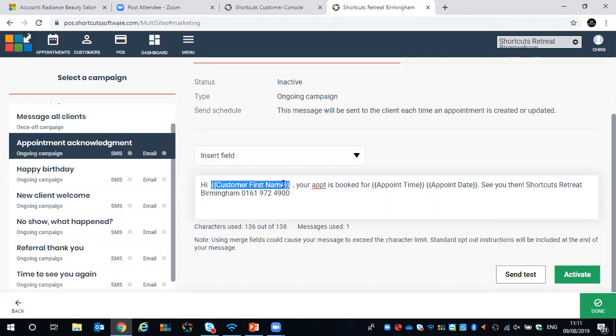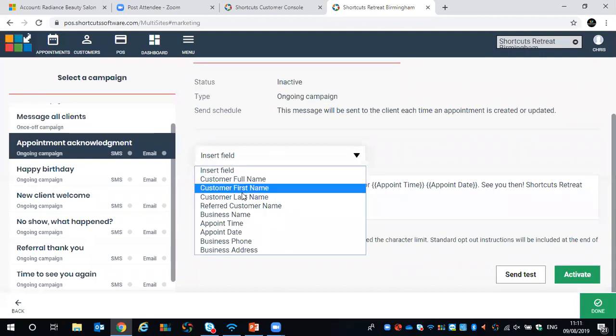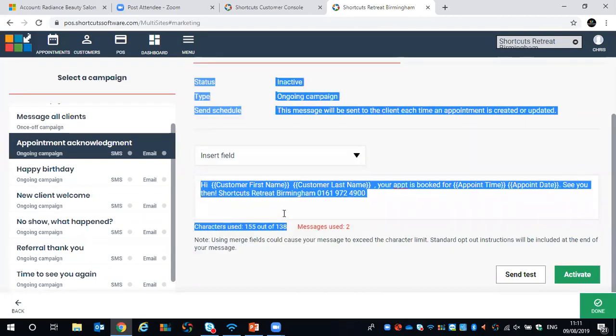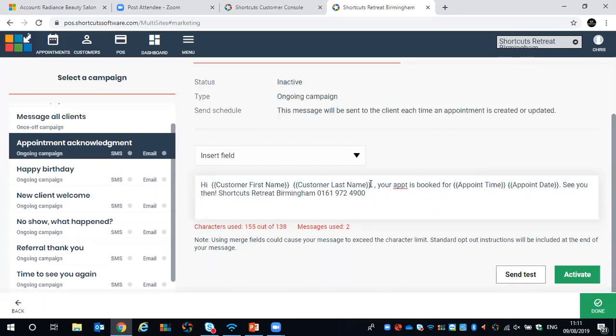You can add other personalized fields in as well by clicking the cursor next to it, clicking the drop-down menu and adding in maybe the customer last name. But again, just bear in mind, this may take us over the threshold for 1 message. Perfect. Okay, and that is how we would send a text message.